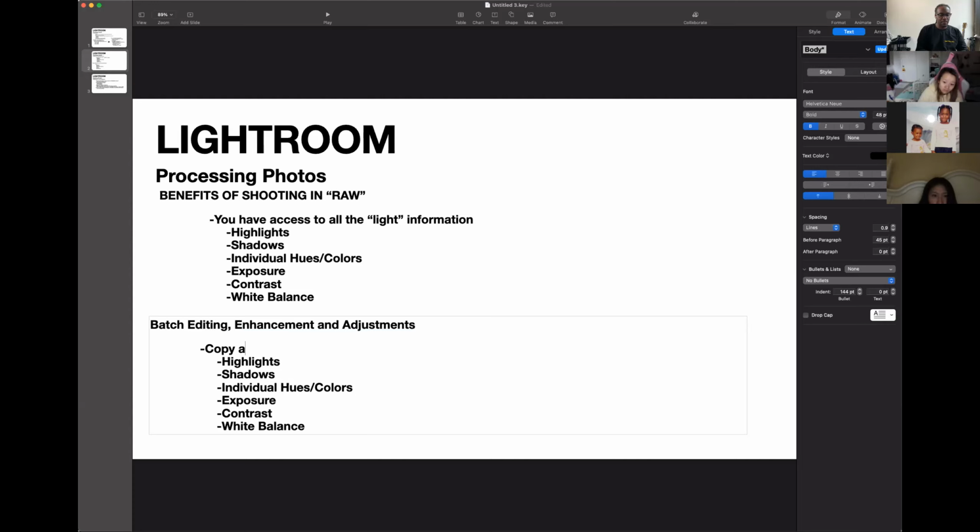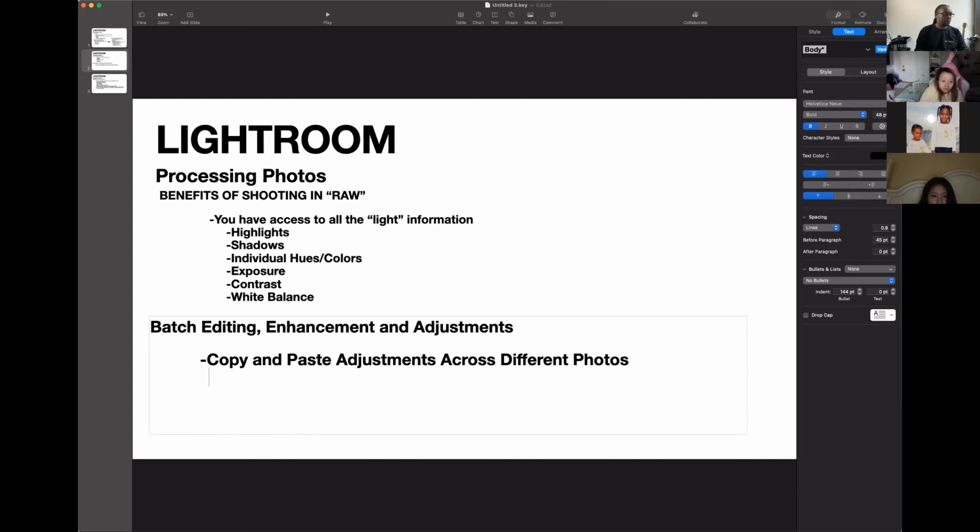You can copy and paste adjustments across different photos. So that's another great feature of Lightroom, is that you can duplicate whatever it is that you were doing on one shot. You can add that to another shot, and we'll go through on how that happens.